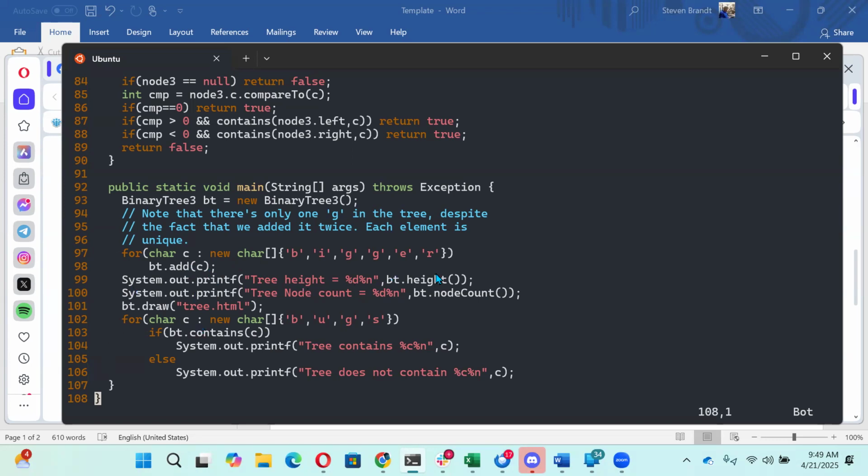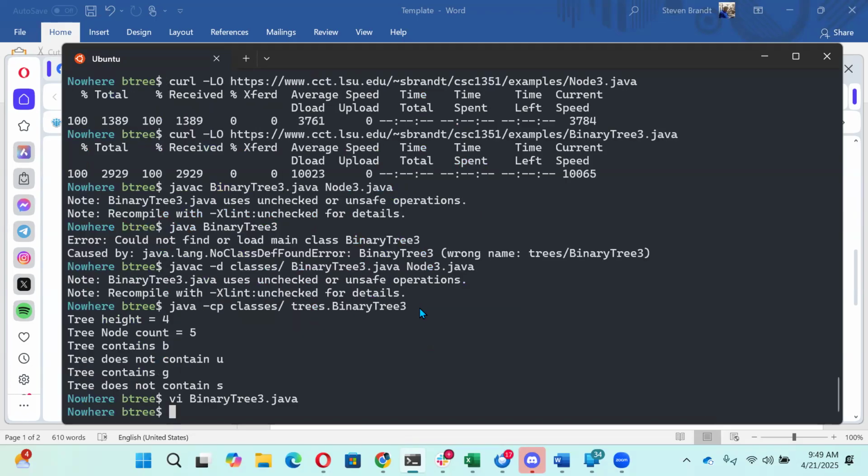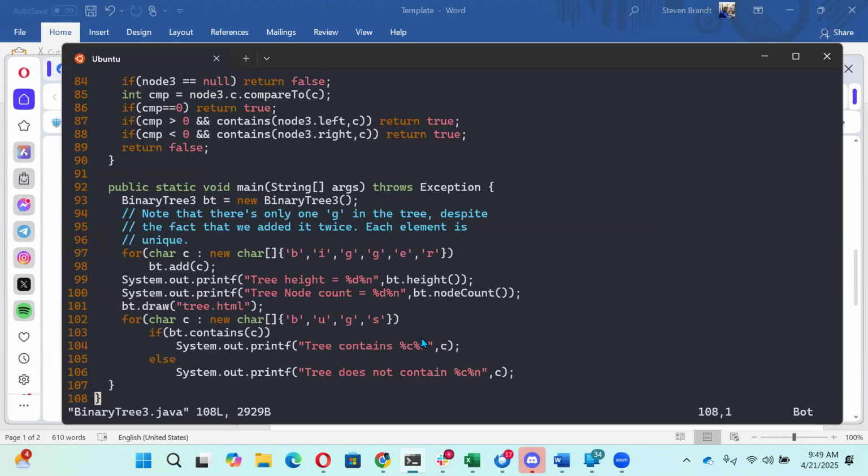Now I'm going to ask for the tree's height and the tree's node count. The height turned out to be 4, and the node count turned out to be 5. So there are 1, 2, 3, 4, 5, 6 letters. How come I have a node count of 5? How come I don't have a 6? True. Because there's 2 G's. And a binary tree is what kind of object? It's a set. And a set must have unique items, right?